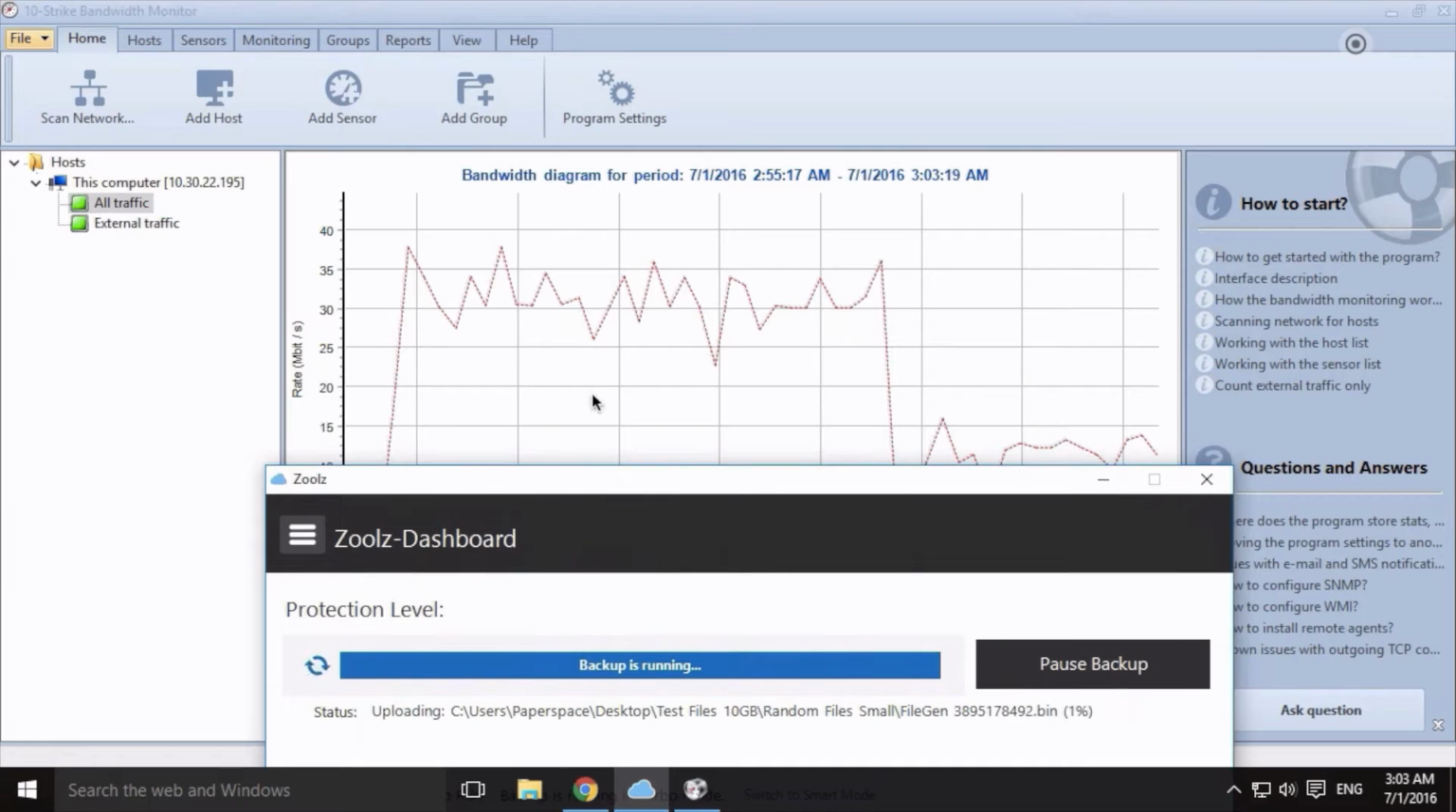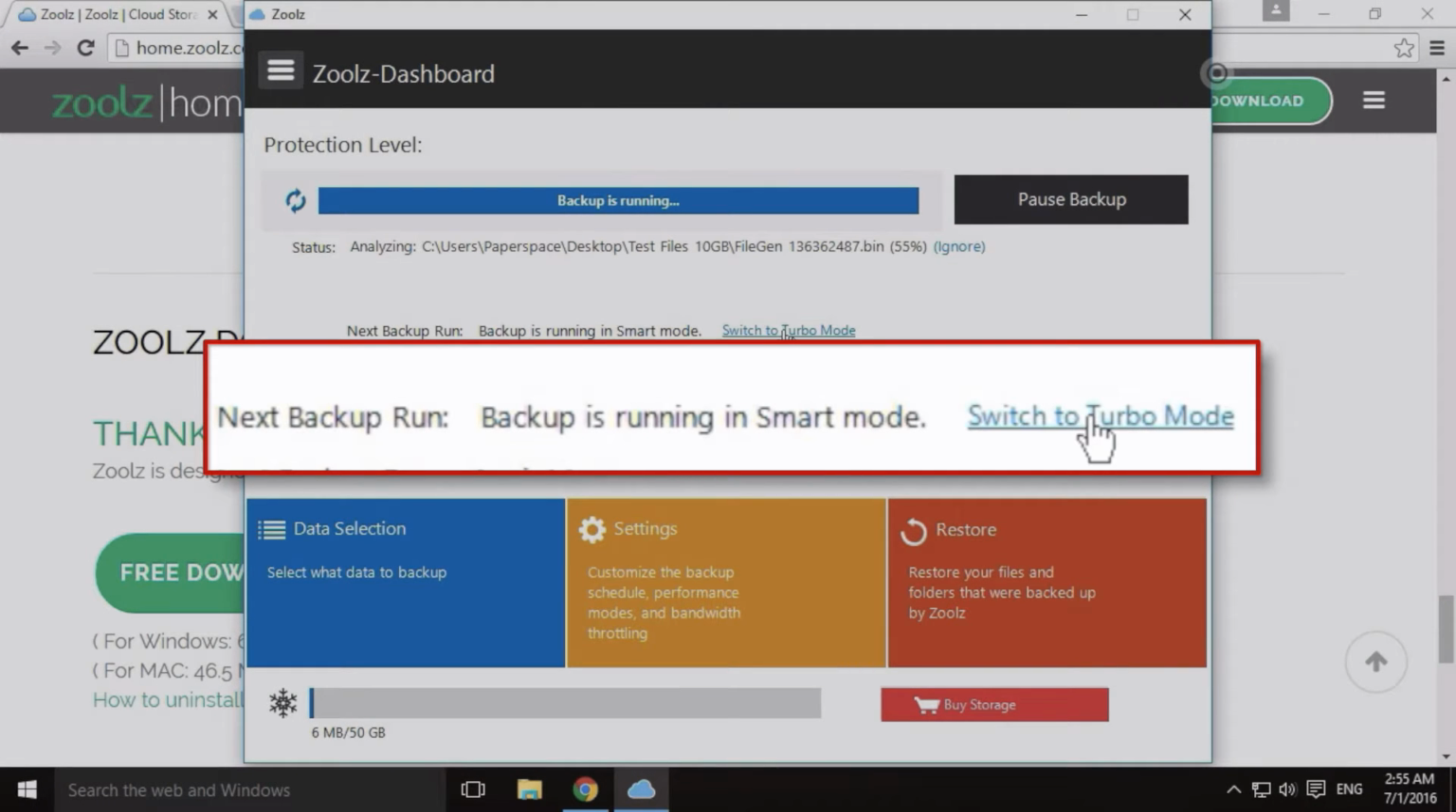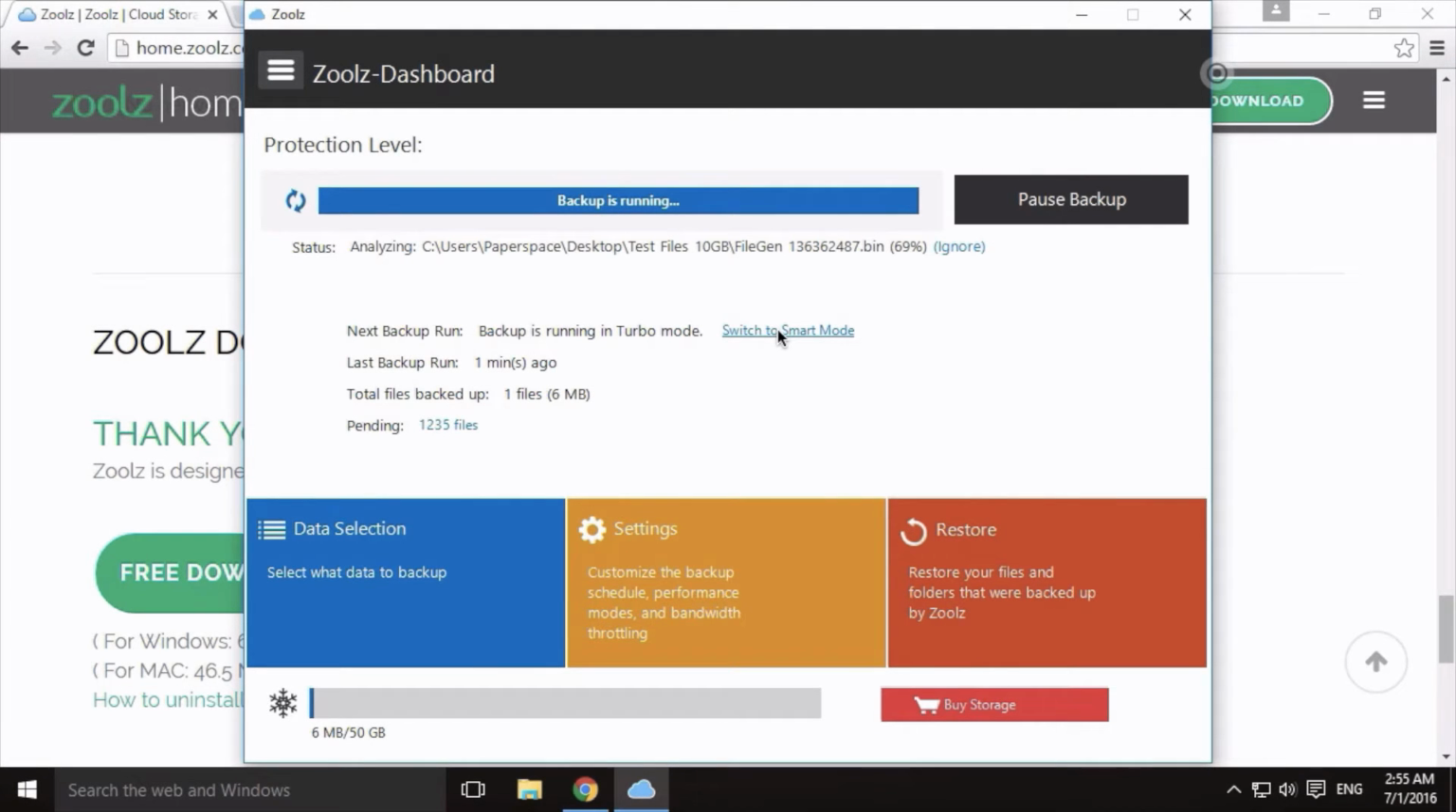Backup speed was quite consistent. It was quite fast. It bounced around a lot between 10 megabit and 50 megabit per second, depending on what files were actually transferred. And there are 2 modes: the turbo mode and the smart mode. I'm going to go into depth on what those modes mean and if there's any difference later.